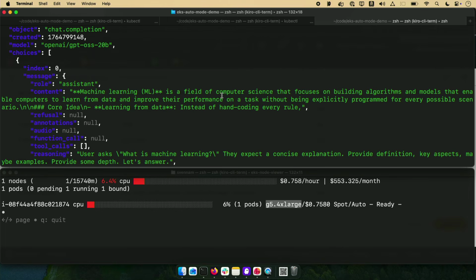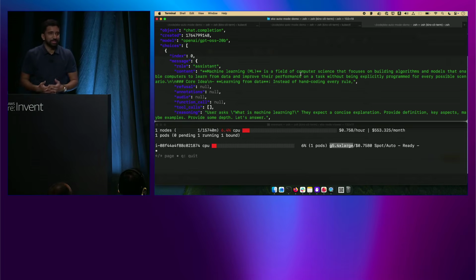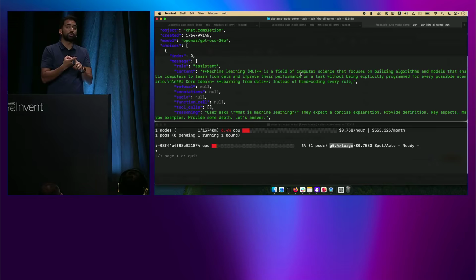So essentially, what did we show here? Essentially, it's infrastructure that moves at the speed of your ideas, right? We wanted to run an LLM inference workload. We have a deployment. We wanted GPU-based instances. We first created a node pool. We told the node pool the type of nodes that could support this workload. And then we created the deployment itself.